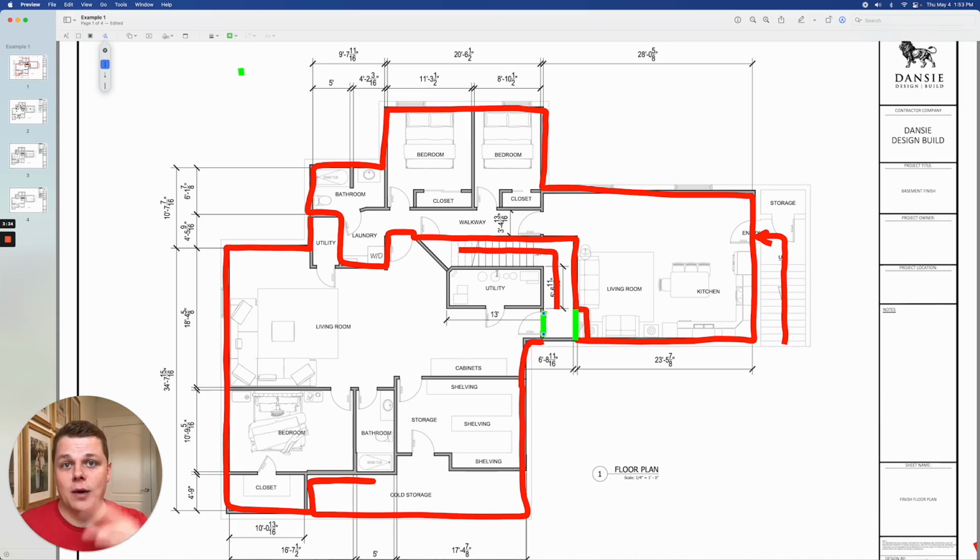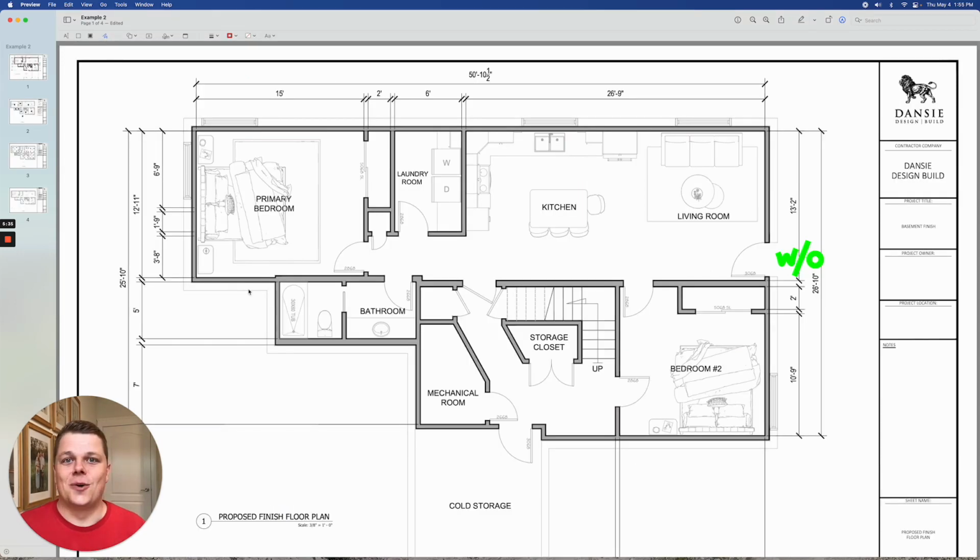So now we'll jump over into the second example. All right, so for this second example, this is another basement finish that we were able to make a hybrid convertible square footage for different needs over time. So with this one, this is the walkout entry area where you actually come in from the outside. The stairs are not shown in this plan view here, but this is where you come in.